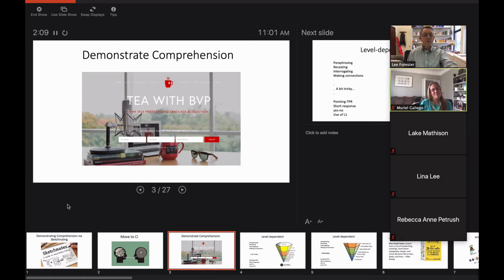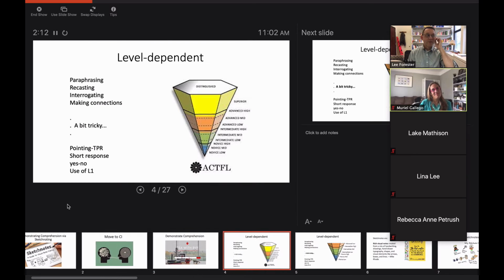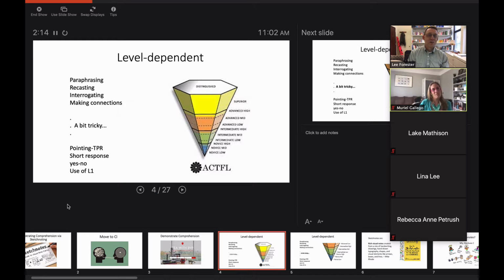There are different ways we can do this, right? So we've got the cone here, and these are well known to instructors already. If you start at the top, it's not so hard for students if they're already at advanced level. It's not too difficult for them to demonstrate that they understand either a video or a text or somebody speaking. They can paraphrase things that they heard in the target language if they're good with advanced level. They can recast it. They can interrogate and ask questions, demonstrating comprehension by finding points of curiosity or conflict or questions. They can make connections, etc.